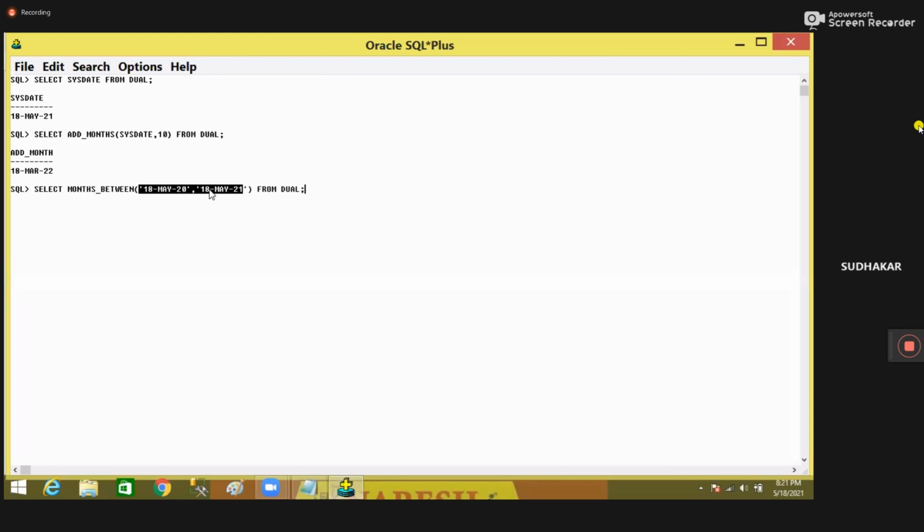So 2021, that means the low year to the high year I was given. So 20 is low and 21 is high. Then how many months are the difference, and in which manner is it displayed here? Observe, it's displayed in a negative manner.